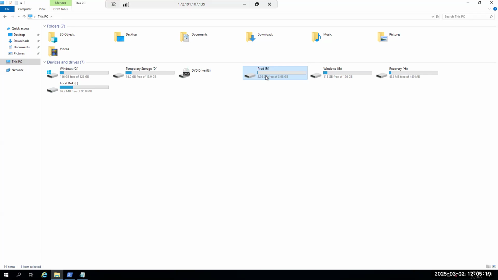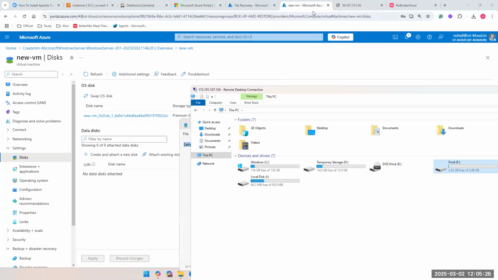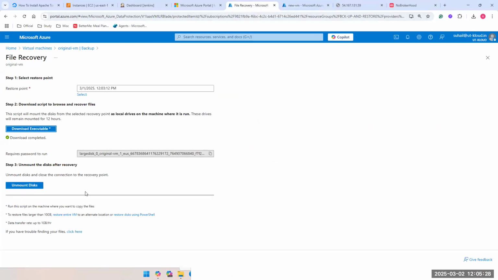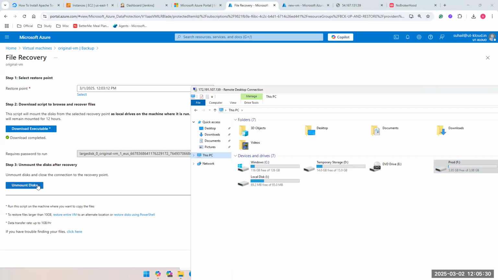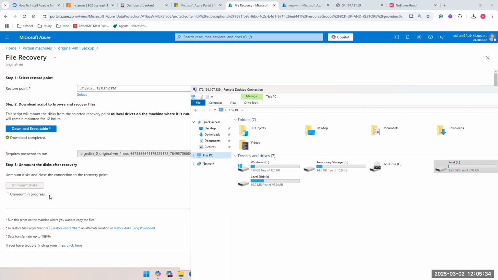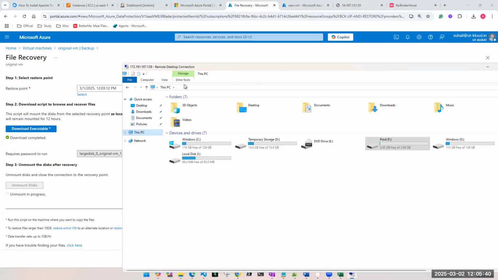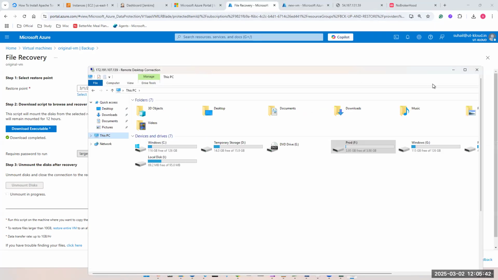But the limitation is that we know it will be there only for 12 hours. After that, it gets unmounted. I'll show you how it gets unmounted. I'll do it manually here, but after 12 hours it happens automatically also. See, I'm unmounting the disk and it should be gone in some time from here. So this is a drawback, that you can have it only for 12 hours.